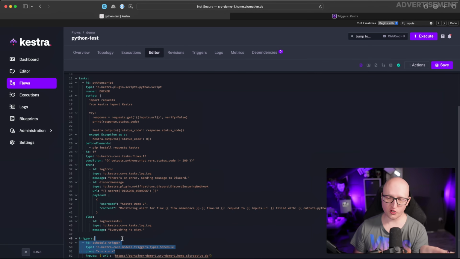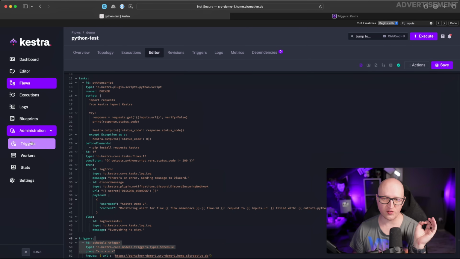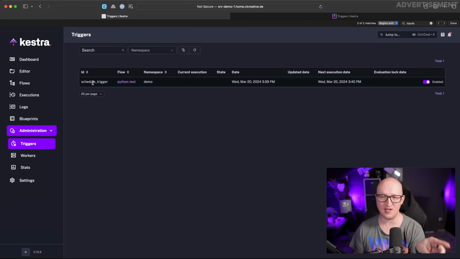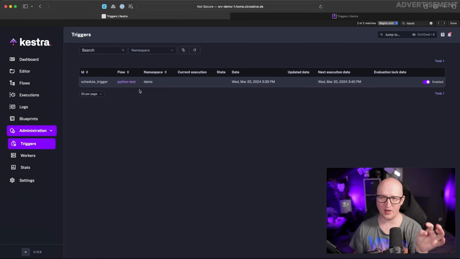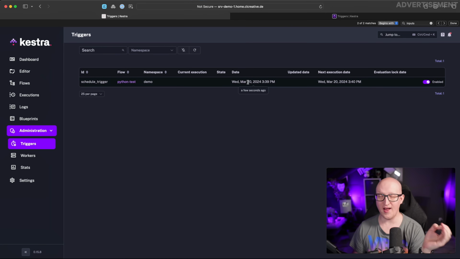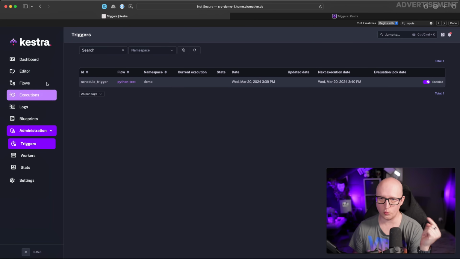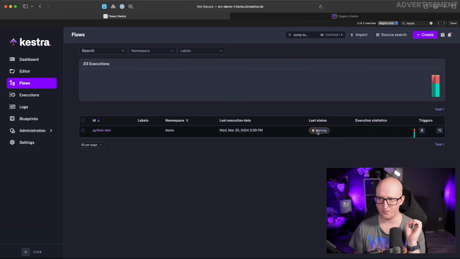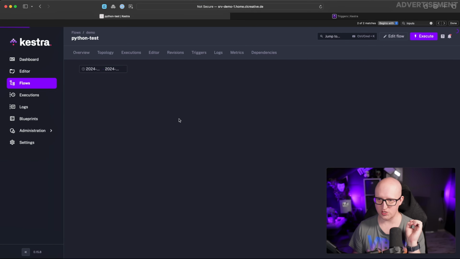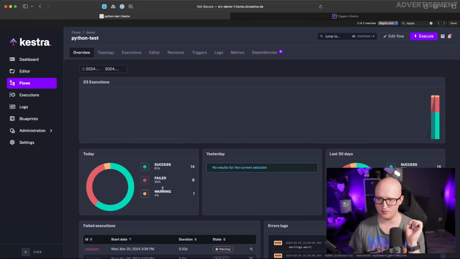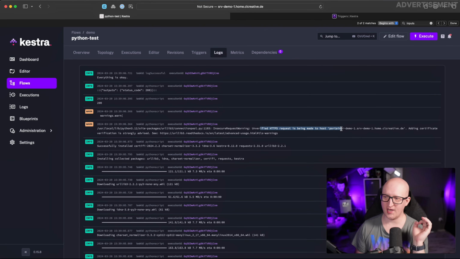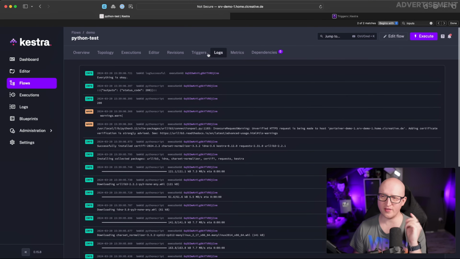And now, because we have added a trigger to this automation workflow, we can go to administration triggers. You can see it in here, the schedule trigger for Python test. You can see it already was executed a few seconds ago. So we can just go into the flows and see there was a warning here. Let's check what that means. You can see the warning comes from the HTTP request that was made, related to the certificate verification. So I think that is totally fine.